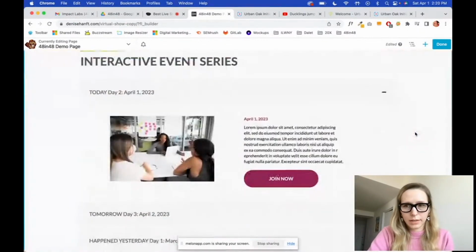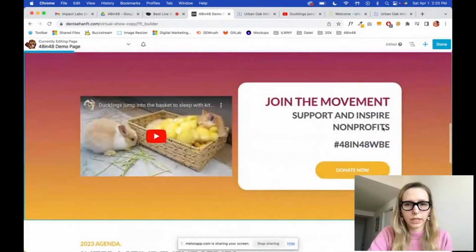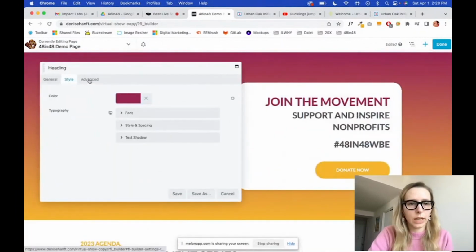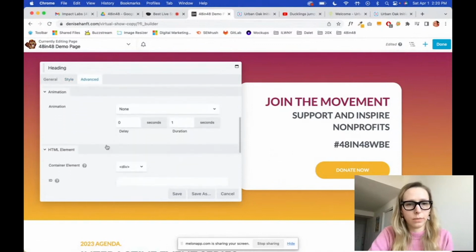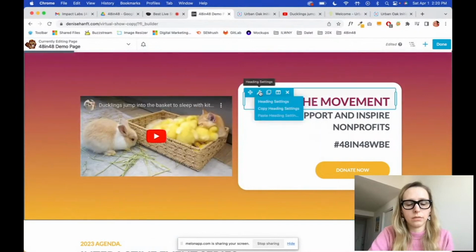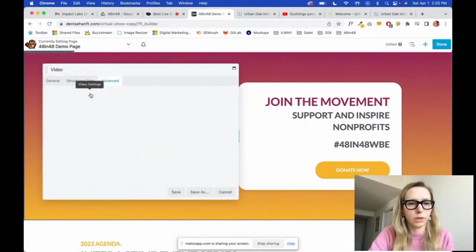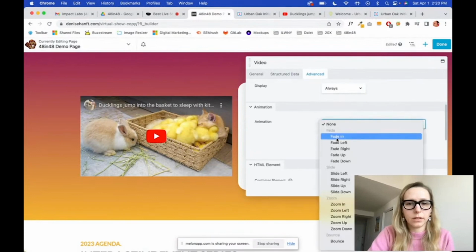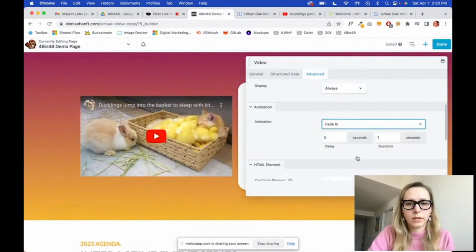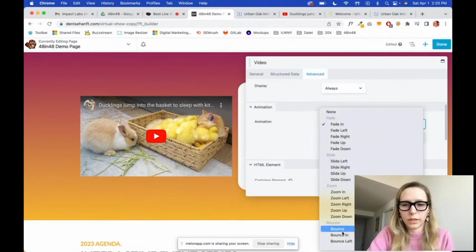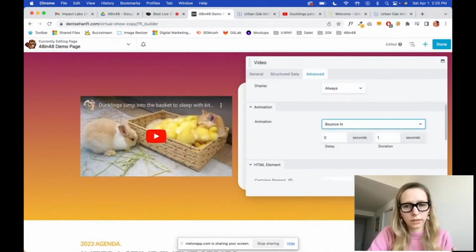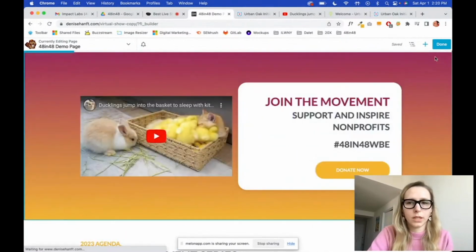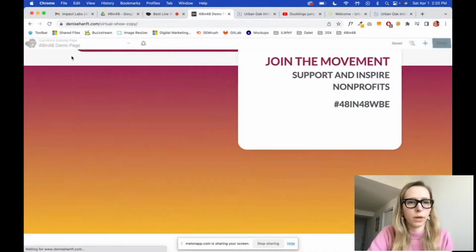So I know time is short. One more thing. You can also animate headlines. I know this is a feature a lot of people like, me included. You can do this here over any module, but I'll show you with the video. You can animate it here in advanced, and then you can say you want to fade it in. Well, let's make it a little bit more obvious, bounce in. It's not the nicest, but just for the tutorial purpose, and we'll publish the page.